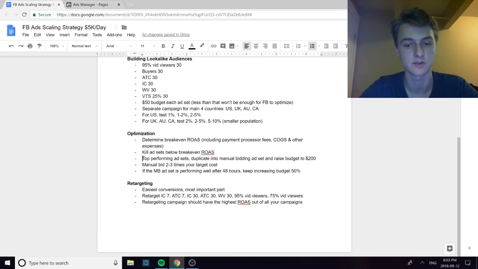So usually I start off at $200 instead of the $50 from the original ad set. What manual bidding does is it puts a bid cap on how much you're willing to bid for a conversion, and this helps Facebook maintain a steady cost per conversion while increasing the budget on your ad set. So here's how you would go about this.